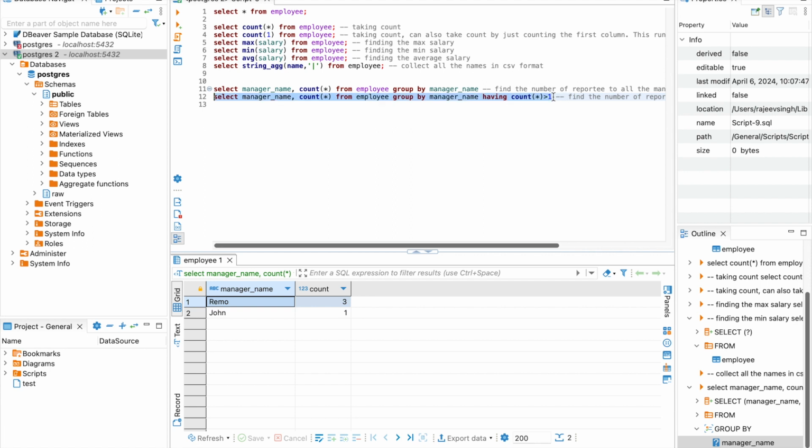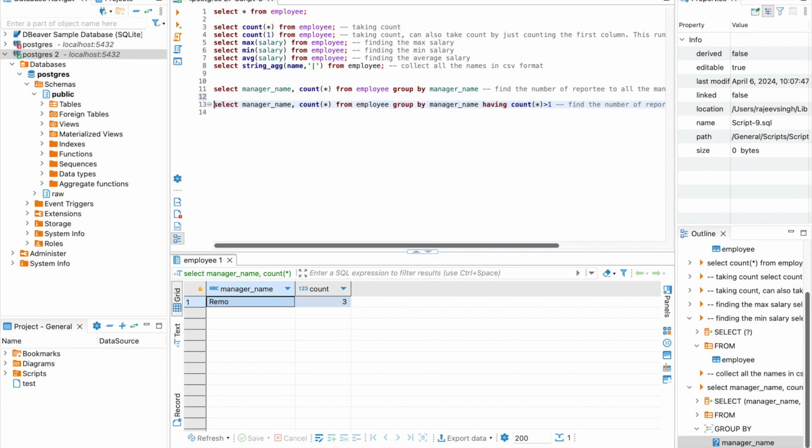In this query, I'm doing the group by on the manager name. I'm trying to find out the number of reportees to each manager, but I'm only going to pick those managers who have more than 1 reportee. If I run this query, it only gives me Remo because Remo has 3 reportees. It did not give me John because John has 1 reportee, which is not greater than 1. We use the where condition or filter criteria to do additional filtering on individual records of the data.